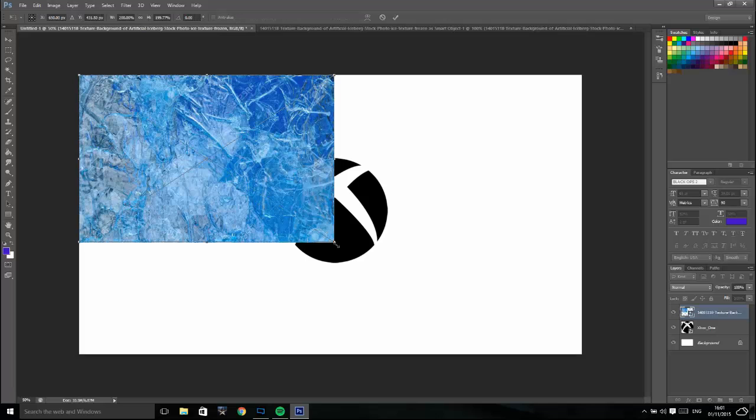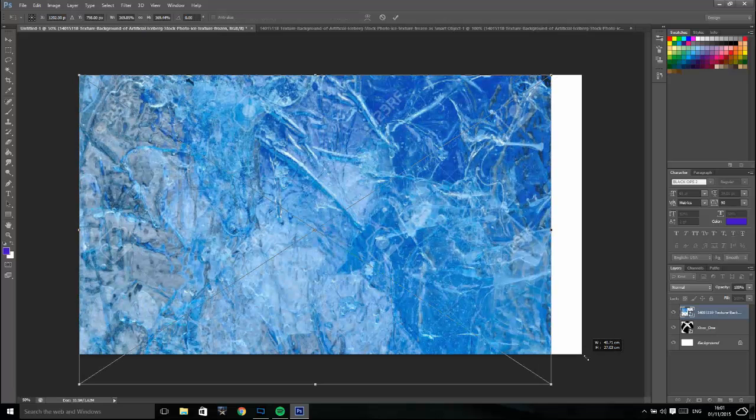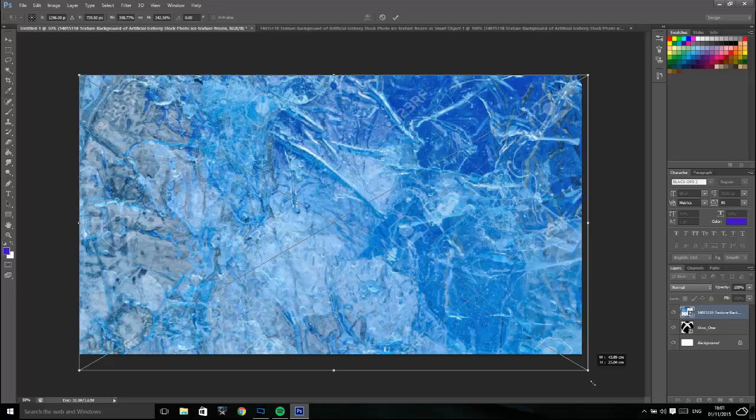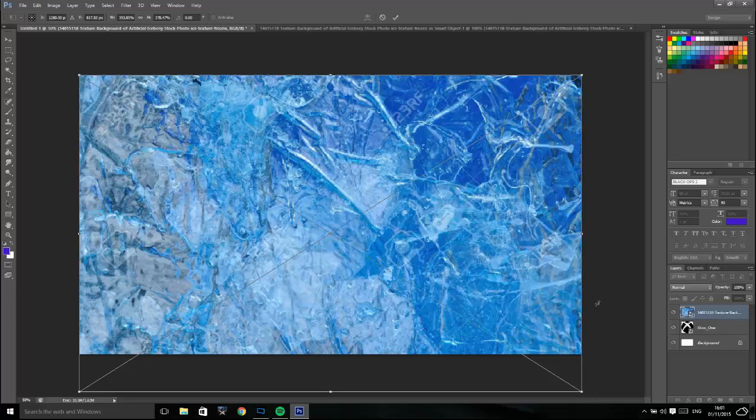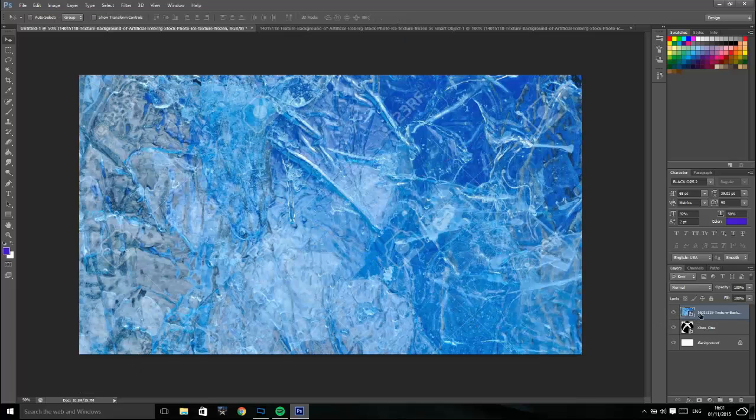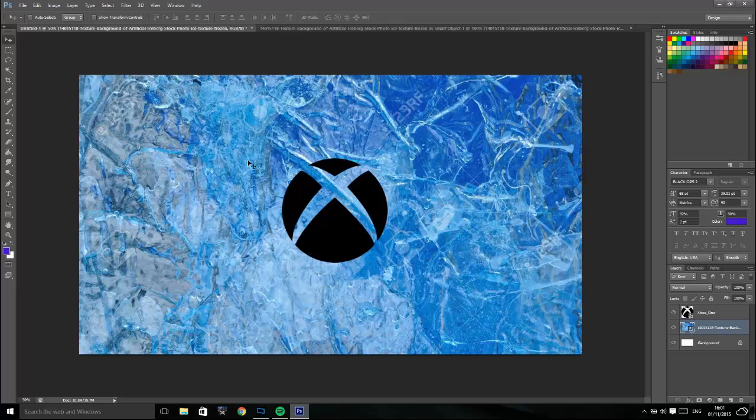Basically what you want to do is bring this into your main document and resize it. Make sure your document is large as well, because it's going to be used as a desktop background, so it needs to be large enough. There we go, make it that big, and then we put it behind the logo so that the logo is in front. And then to edit this background, there's a little image over the top of the layer, which means that we can't edit it.